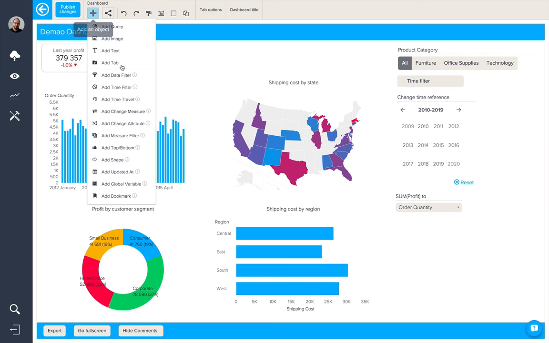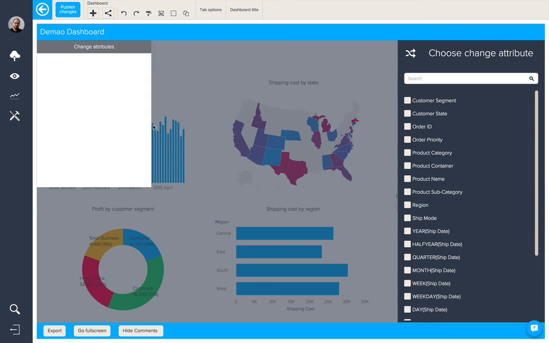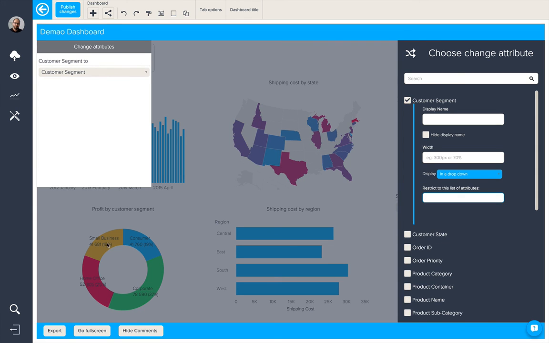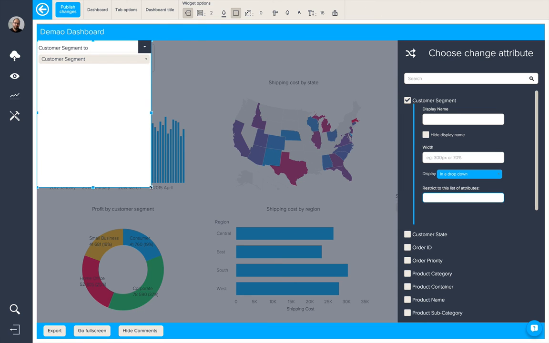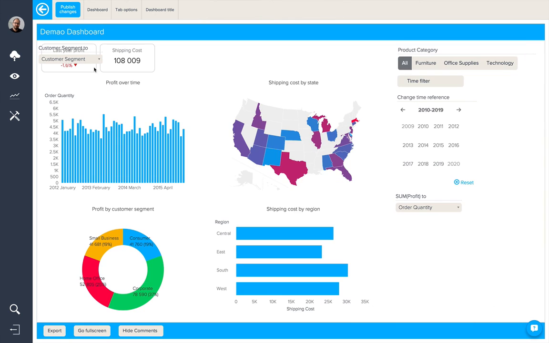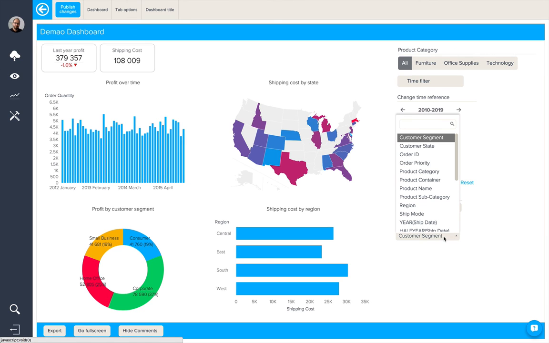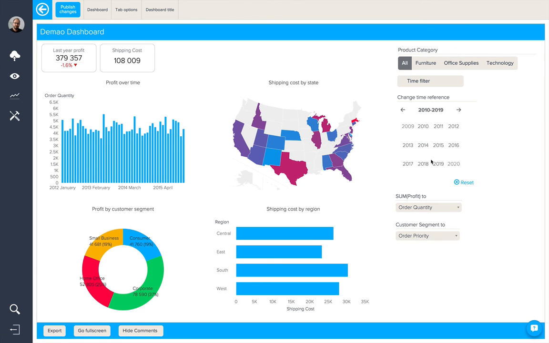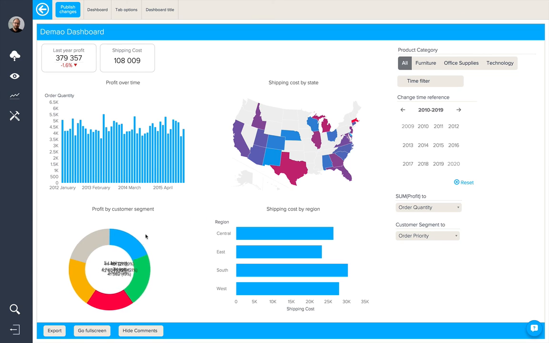And with my change attribute object, I can do the same thing with my attributes, in this case with the customer segment attribute contained in this query here. So let's format and resize this widget, place it over here, and now I can change from customer segment to a different attribute and see this update accordingly.